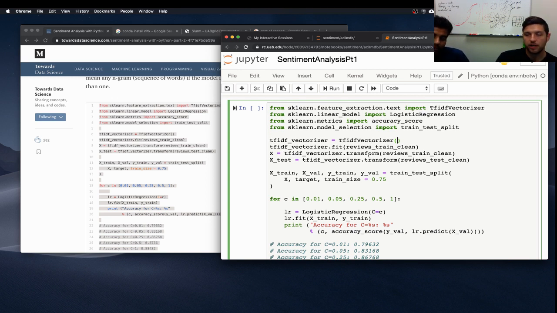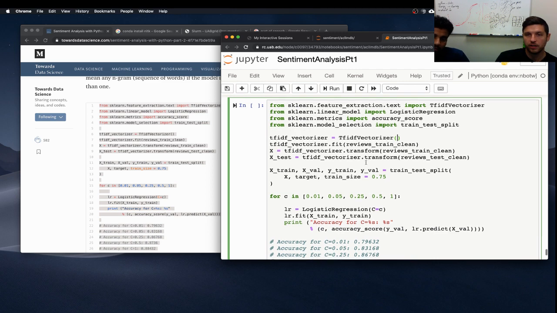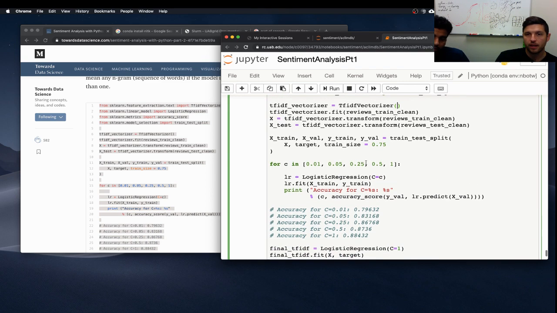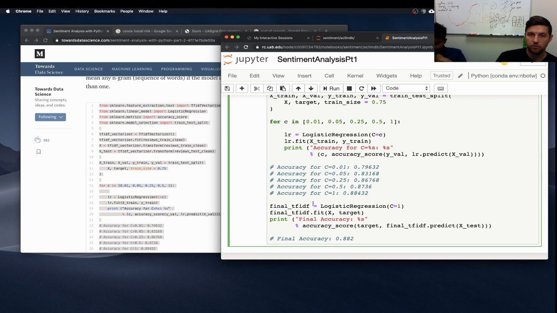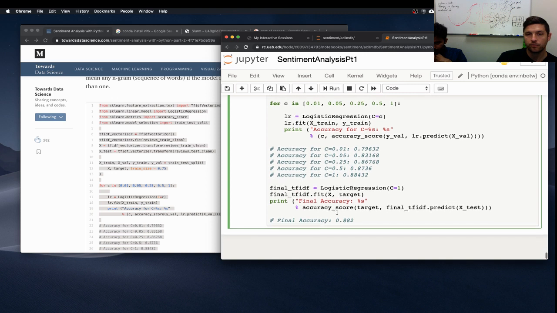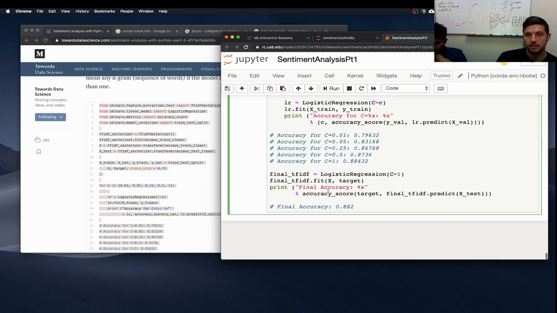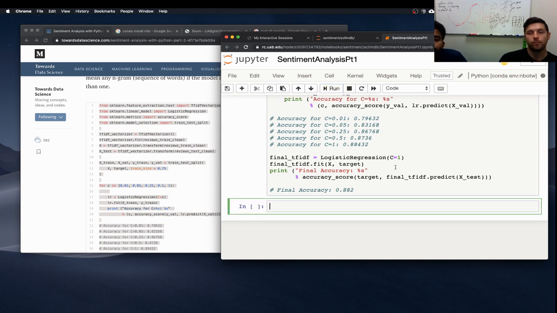But yeah, we're going to transform all of the reviews using that, and then do a train test split, create a logistic regression, train it on training data, check it on validation data, and then retrain on our whole X data set, and then get the accuracy out. So let's give that a whirl.